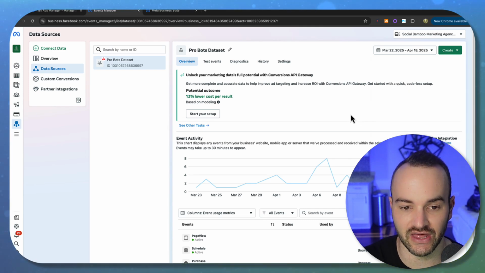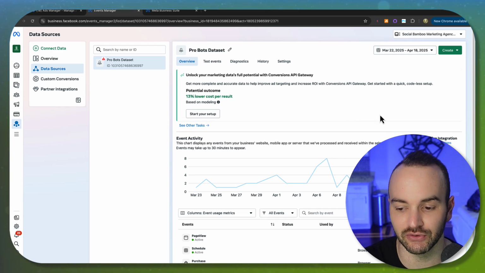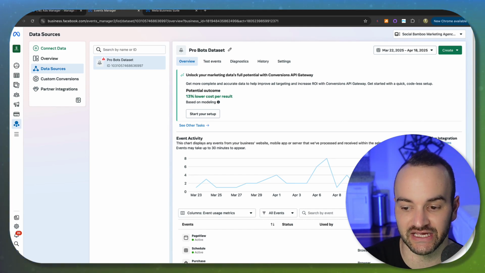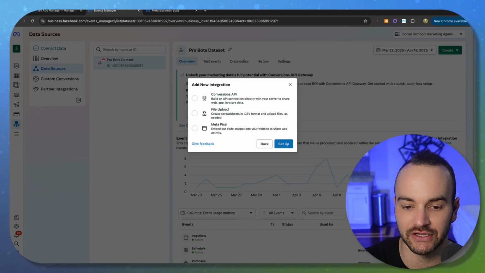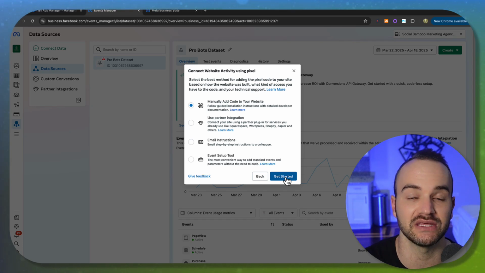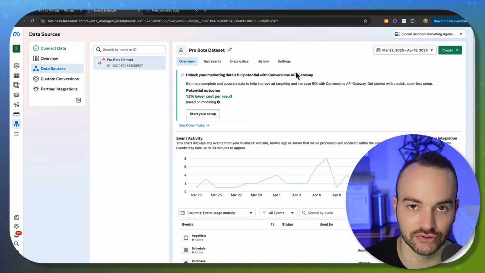Now, for those of you that are using a landing page builder, maybe you're using Go High Level, or maybe the platform you're using like Squarespace is wanting your data set ID. That is your data set ID right there, and you're just going to copy and paste that. Otherwise, you can go to Add Events, and you can go to Add New Integrations, and you can go to Metapixel, and then you can go to manually add code to your website, and then you can get that code and place that into the header of whatever you're using to track.